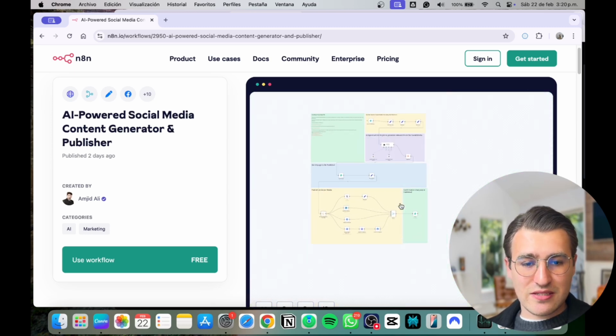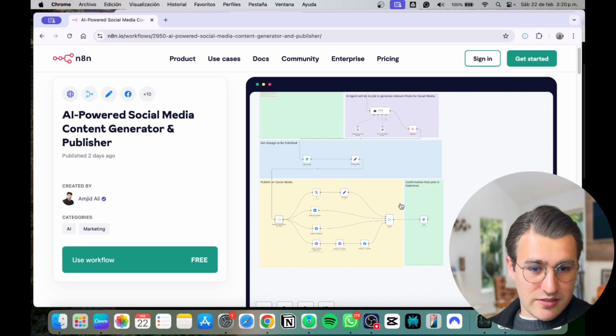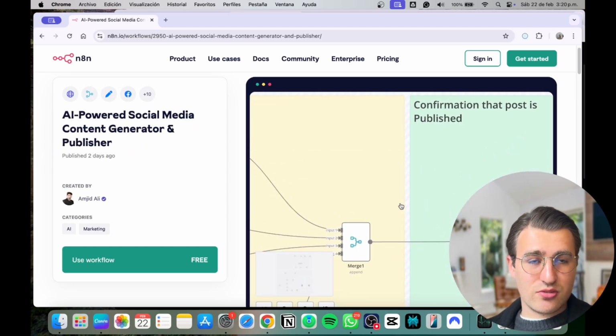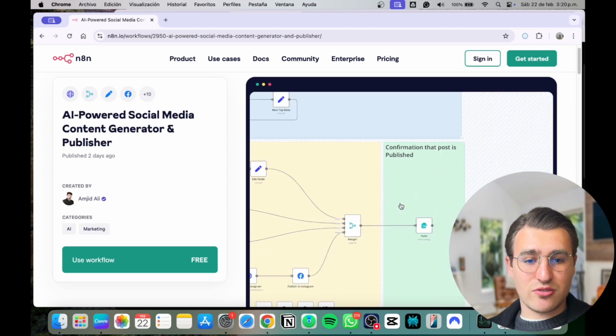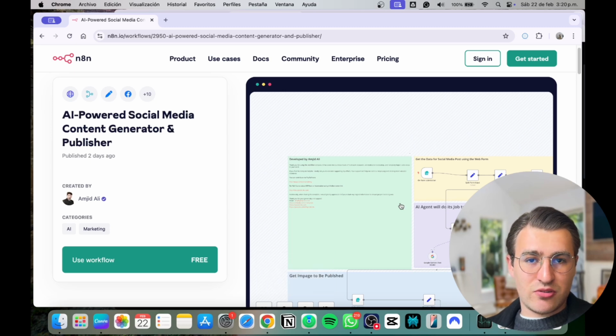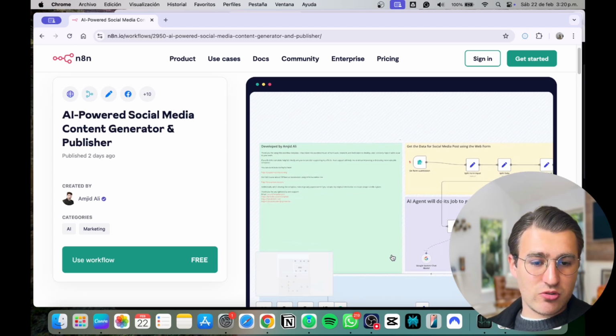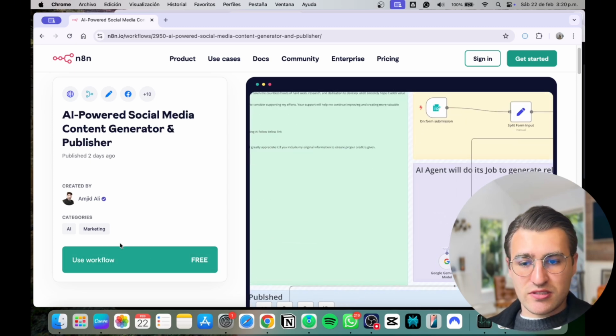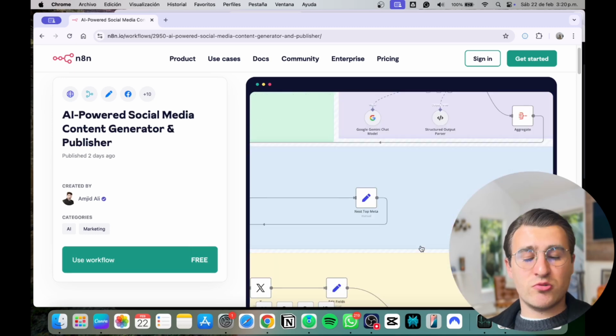It's not a basic agent, but it's super useful, I think, and it can save you a lot of time for making your social media content. I think that is a very good tool, and you can see that it's for free. You just need to connect all your credentials. We'll be talking about how to connect credentials later.